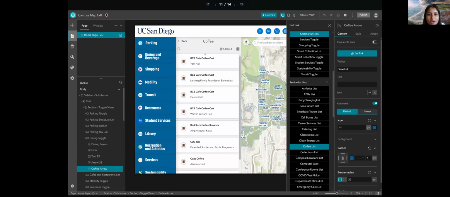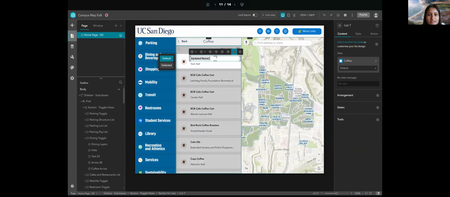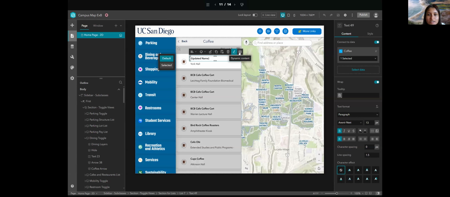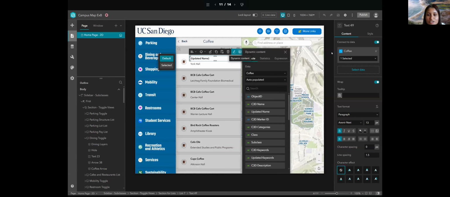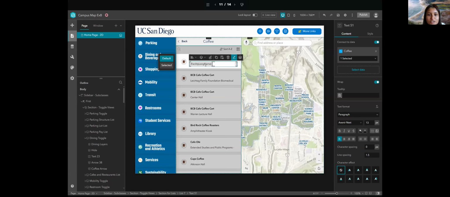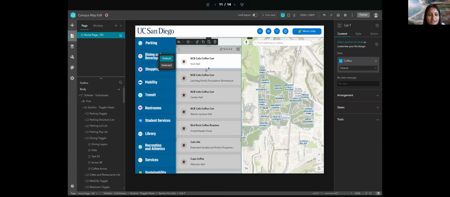And this is also not static data. If I take off the live view, this text here is dynamic content coming from our points of interest layer filtered to the coffee, and it's just displaying the updated name of the feature and the facility long name there. So if any of this were to change in the layer, it will update on the Experience Builder without us having to come in and manually update it, which is not the case for Concept 3D and the cause of many of our headaches.